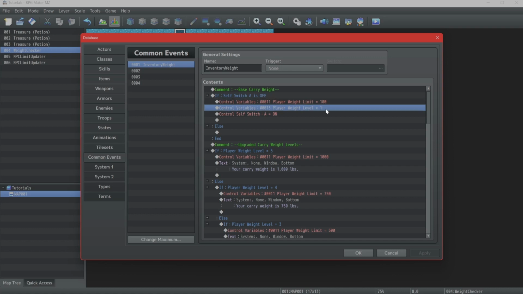This will initially set their weight limit to 100. Then we'll want to set their weight level if you want the levels to be upgradable, or the weight to be upgradable, I should say. Control variable, whatever variable, I named it player weight level equals 1, so they start off at level 1. Then turn the self switch A on so this doesn't run again, because when the player upgrades their level, you don't want this to run again and reset their weight limit and level to 1.